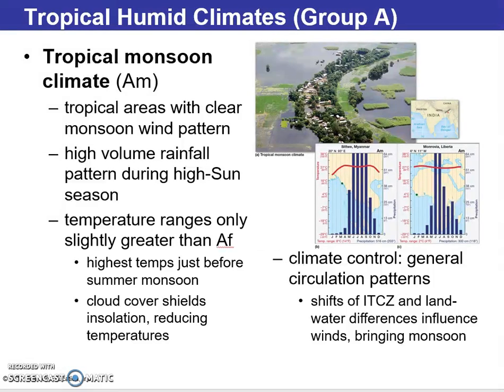And then monsoon climate, which we talked about being inland and basically reversing weather patterns. High temperatures just before summer monsoon. So we see kind of a change there. And one of our classic examples is India, as far as monsoons changing when the winds blow out earlier in the season, and then as we get into summer, the winds blow in carrying large precipitation.